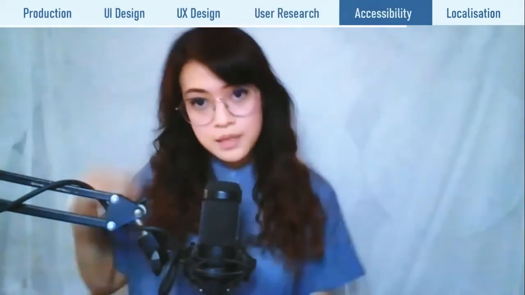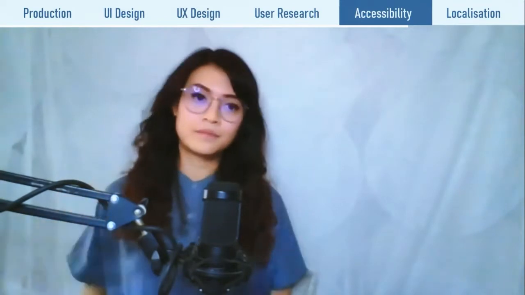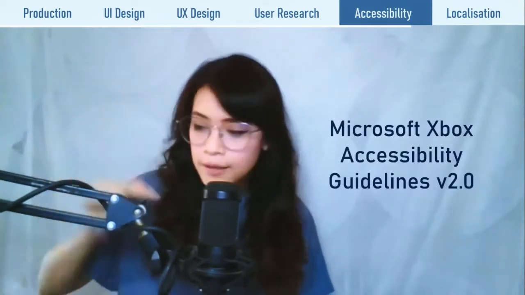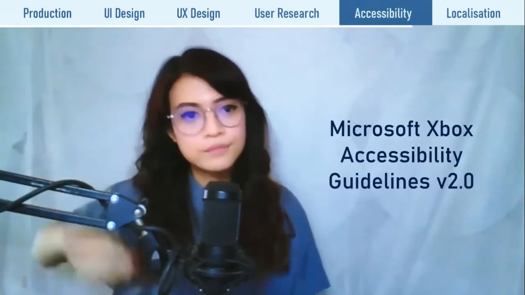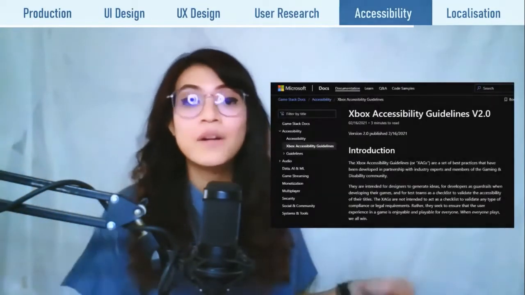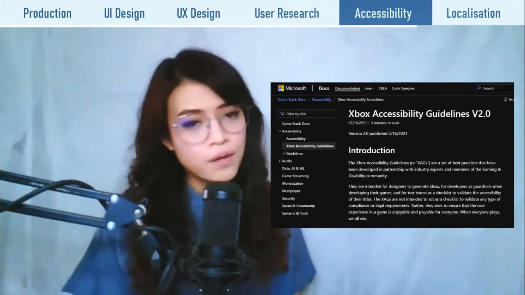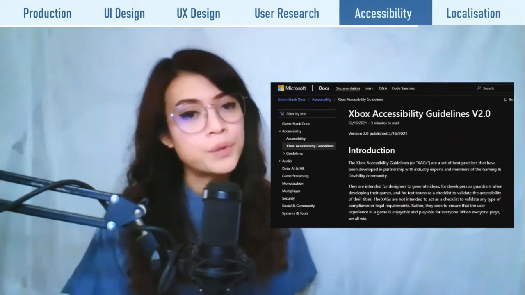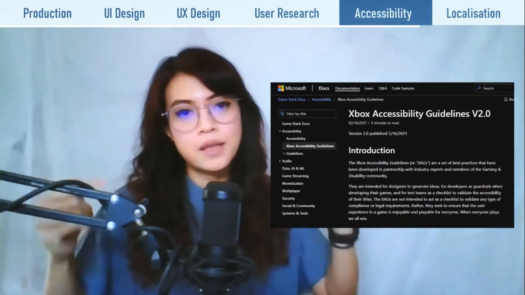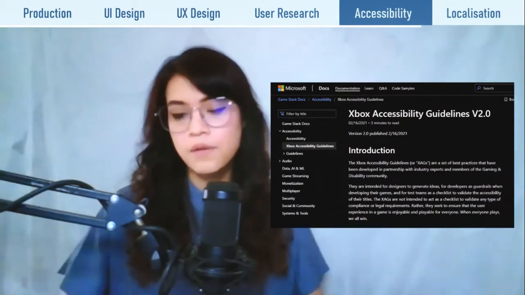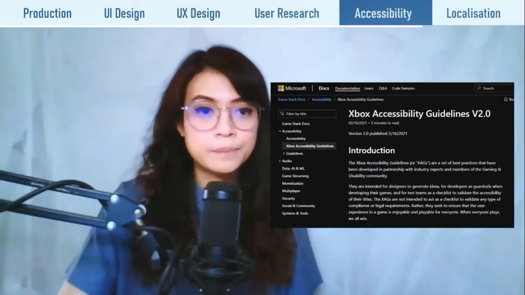Next is accessibility. Microsoft Xbox Accessibility Guidelines version 2.0. It's a long one. Designing around these guidelines or similar from the very beginning of production will save a lot of very, very painful reworking later down the road. Look this up on the internet. They've updated it recently. It's a very good start for anything.